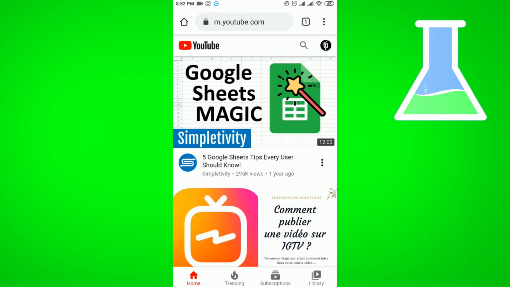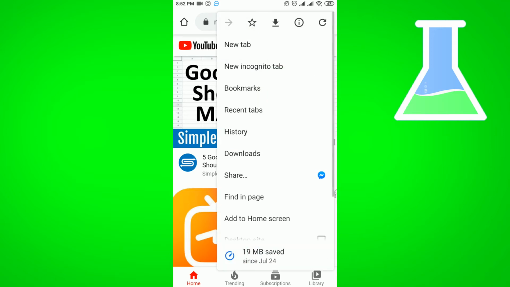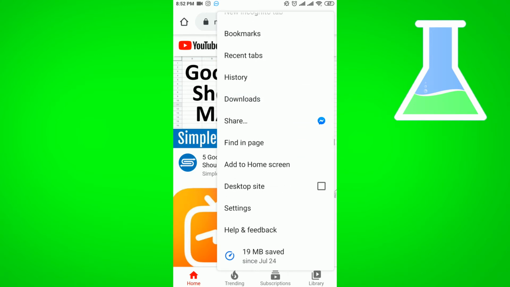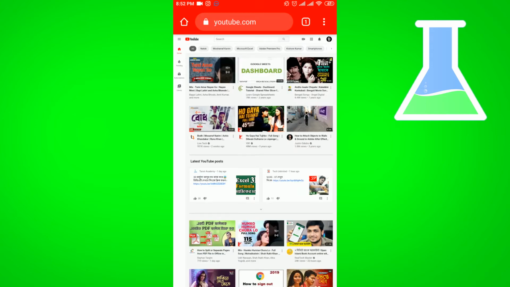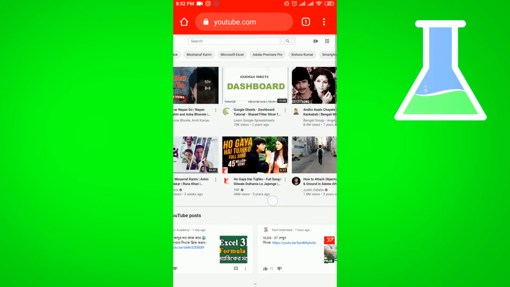After that, at the right top corner, you will see the three dot option. If you click that three dot option, you will get the desktop site option here. So we have to go to desktop site, desktop mode, because we can change YouTube password only by using desktop mode. So I'm selecting desktop site here. Then I'm able to see my YouTube channel, my YouTube profile, in desktop mode.